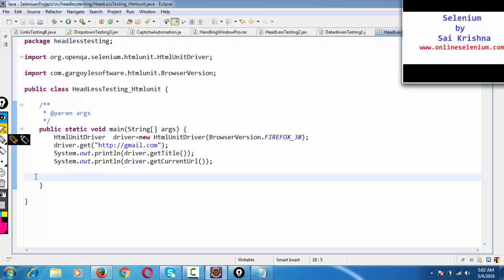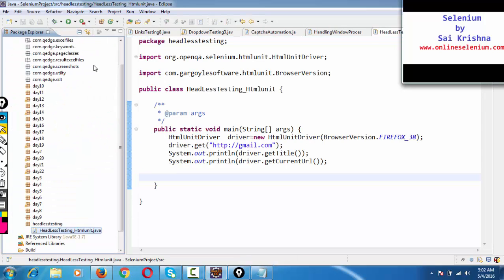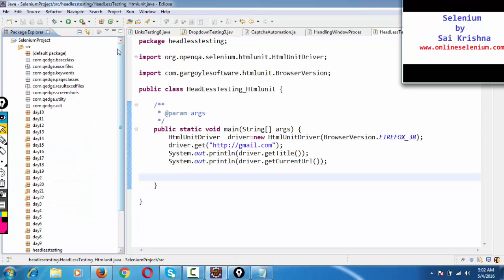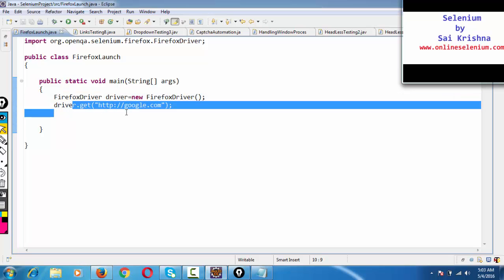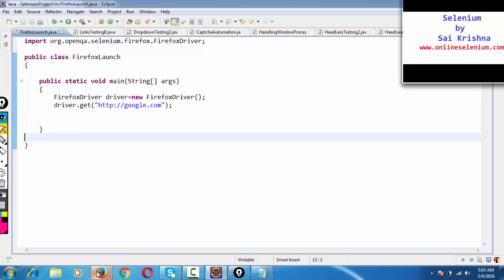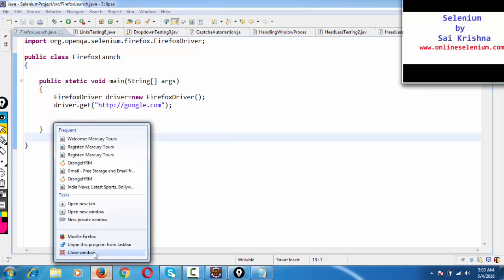I hope everyone is understanding. When a particular application or process is running on your machine, if you go to the task manager, it should clearly show that this process is running, whether in the front end or in the back end. Let's take a basic program that we did in our beginning session, a simple program from the first day to launch the Firefox browser and navigate to google.com.